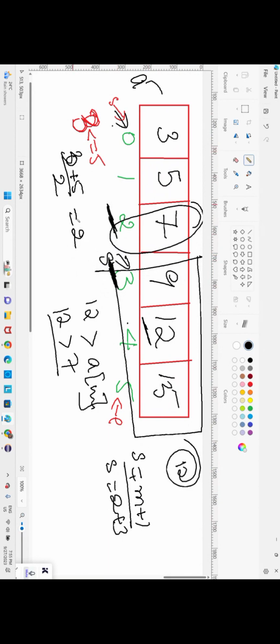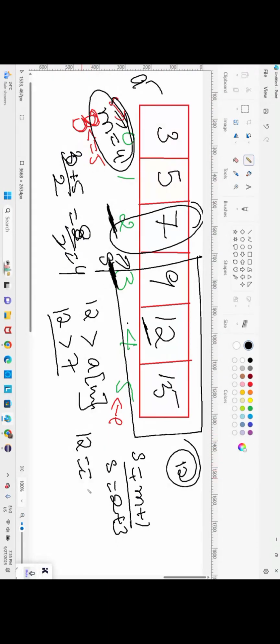5 plus 3 by 2, and that is 8 by 2. It is 4. Now mid element is 4. Now we will check if the element 12 is equal to array of mid element. So mid element is currently 4, and the element which you are trying to find is also 4. So 12 equal to 12.